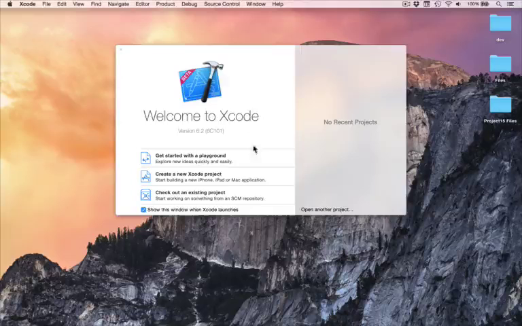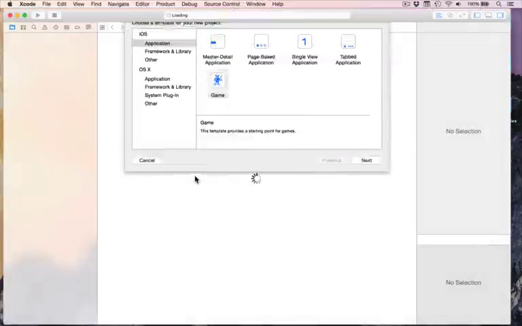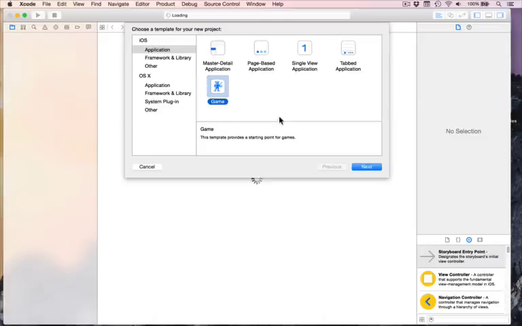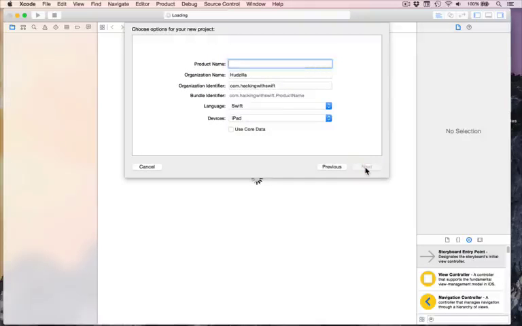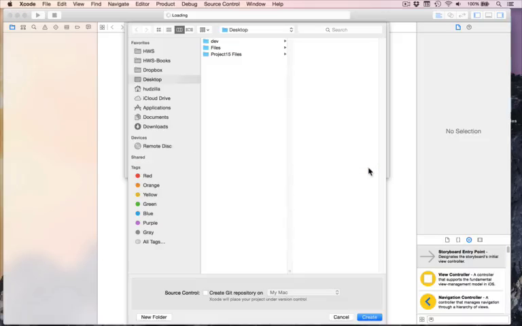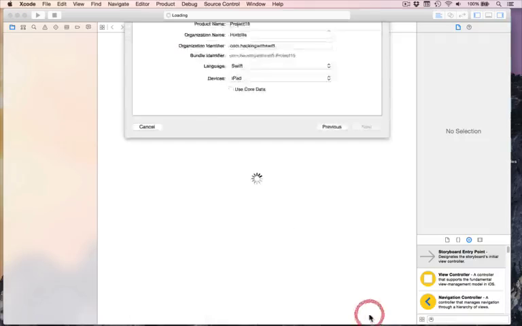Anyway, go to Xcode and press Create New Project. Then from the list, please choose Single View Application from iOS Application. I'll name mine Project 15. For device, I'm going to choose iPad. I suggest you do the same, so there's lots of space on the screen so we can see what we're doing. Then press Next and save it to your desktop.